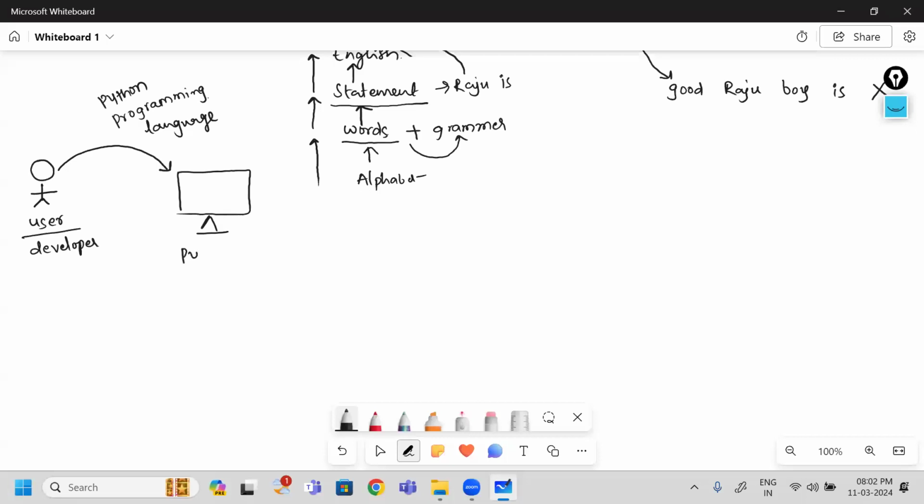So if I want to write in the Python programming language, before that, I should know how to prepare a statement. Similar to this one. But can I prepare a statement directly? No. If I want to prepare a statement, before that, I should know what words are present in the Python programming language. In natural language, we call these words, but in the programming language, we call them keywords. By knowing keywords, can we prepare a statement?